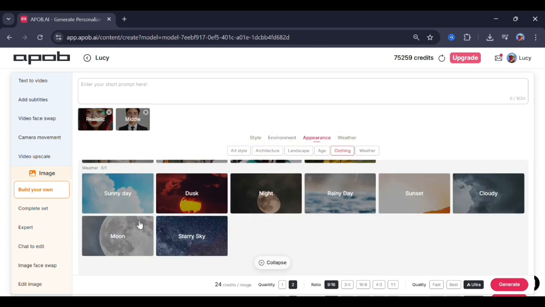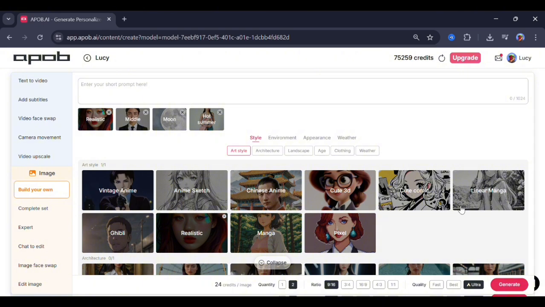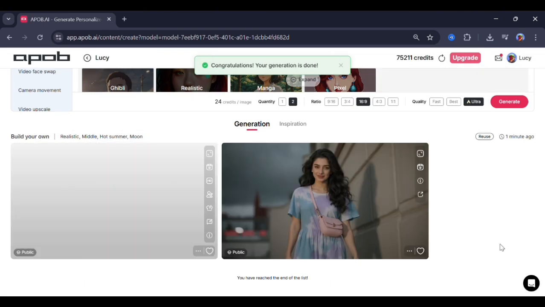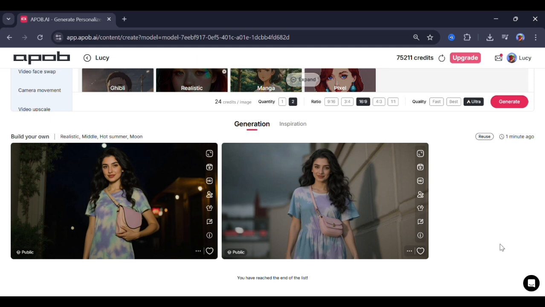Now for a quick image creation, you can select from these options here, like style, environment, appearance, and even weather. For example, this is my result. And you can see how consistent the character is, even without adding written prompts.